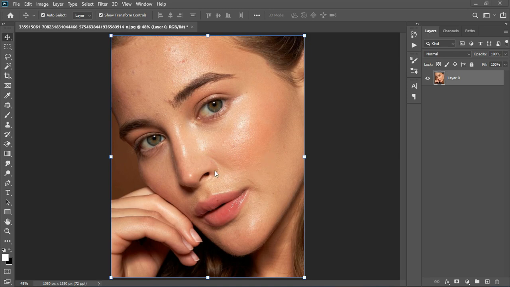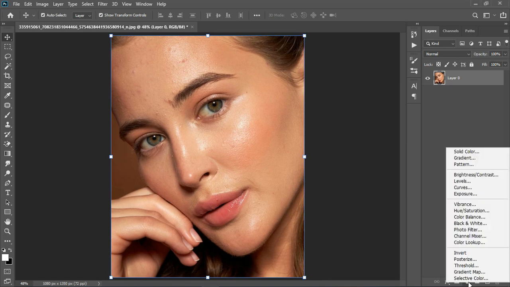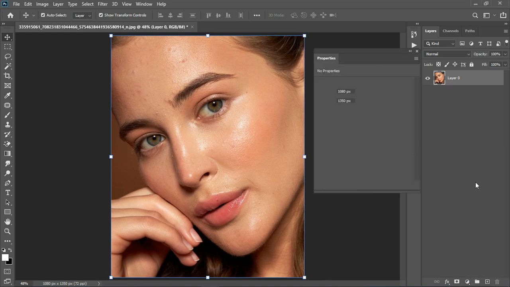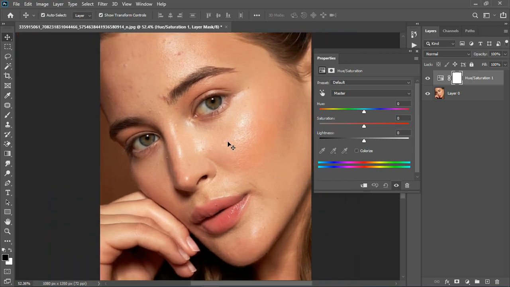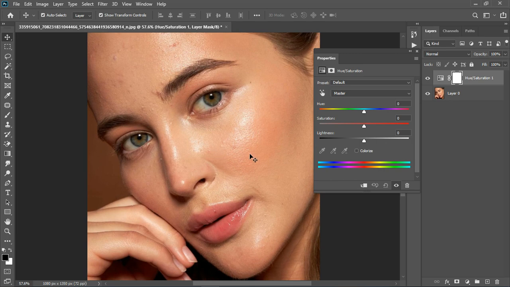First of all, let's edit this image, and I'm going to be using frequency separation. But before that, let's do some color correction. So I'm going to grab the hue and saturation to color correct. Now, if you check the cheek and the jaw, the downside of our cheek and the jaw, they're not the same. And I just want to maintain that feeling.